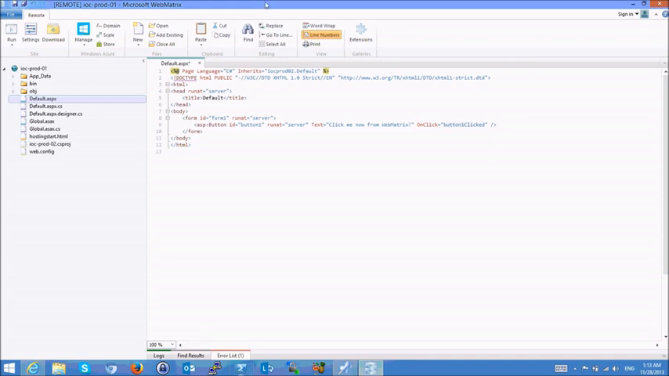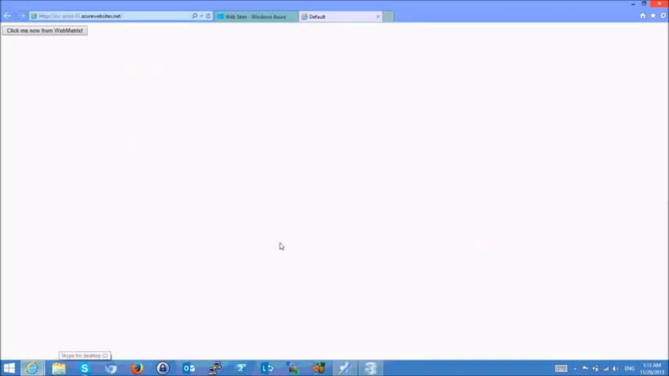I have changed a little bit of the layout here, and when I type Ctrl S, the file is being saved remotely, and I can go back to Azure and click on Browse, and then I'll see the changes that I have committed from WebMatrix.